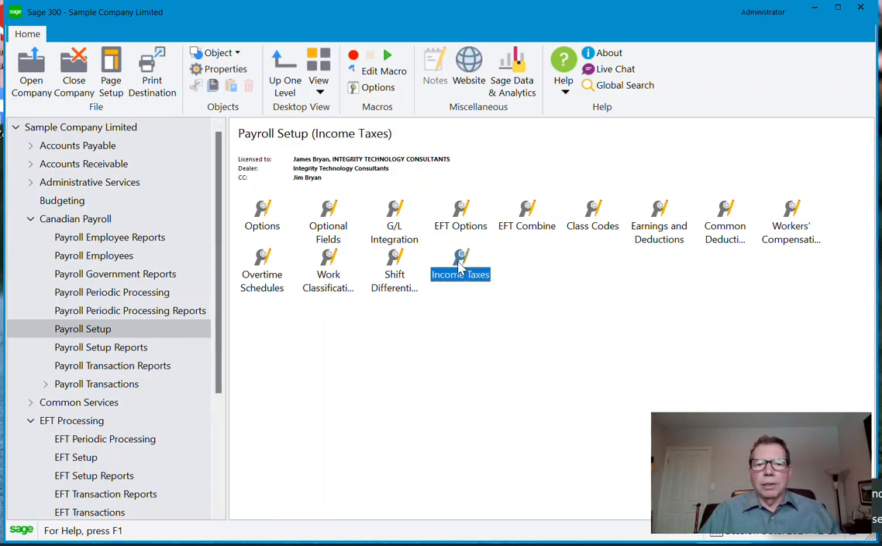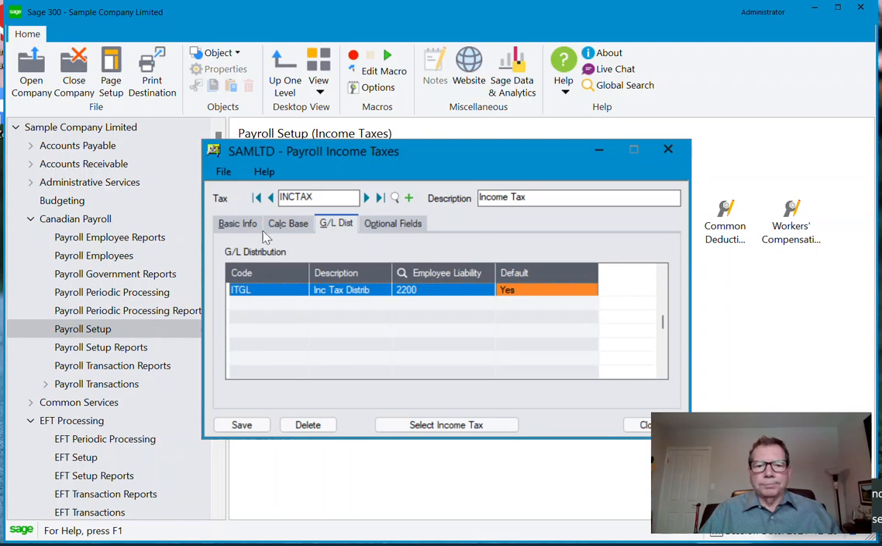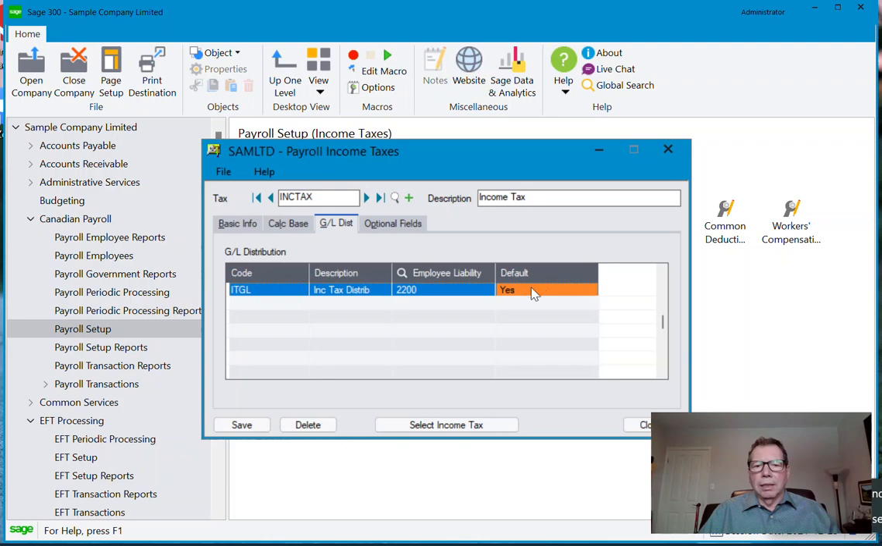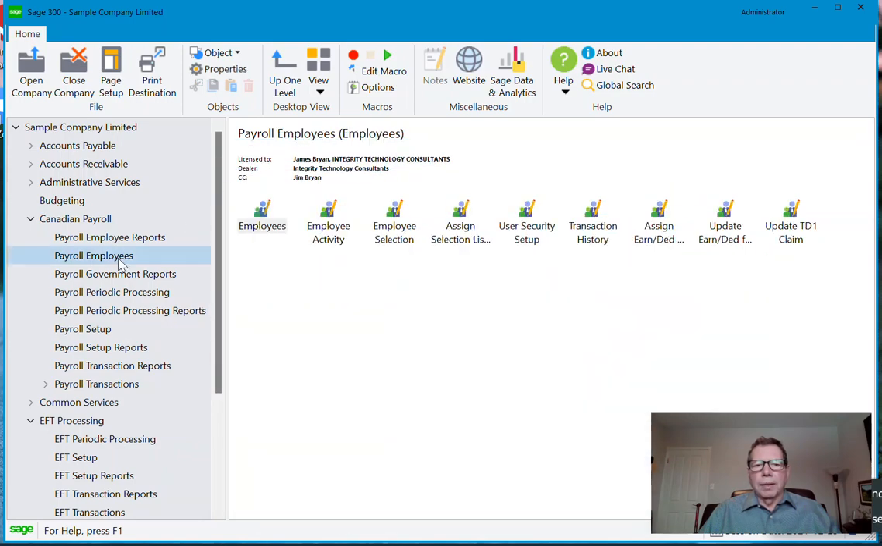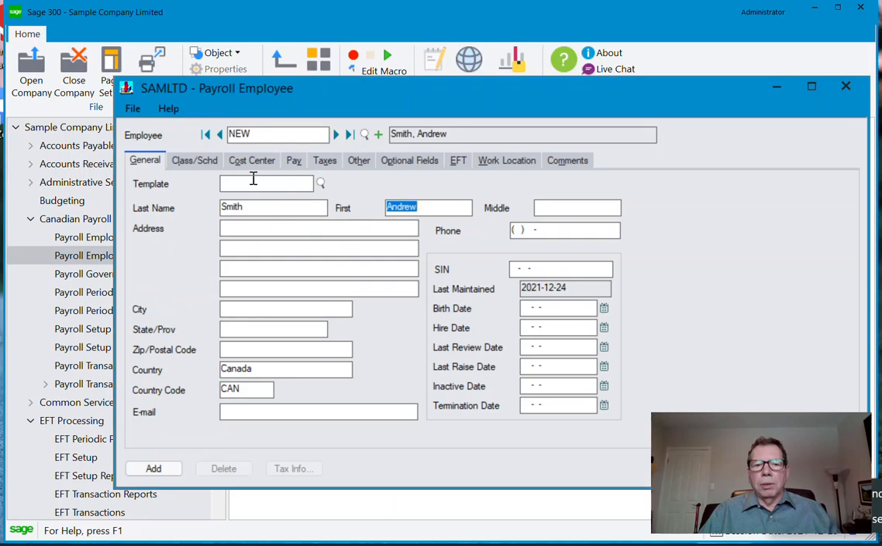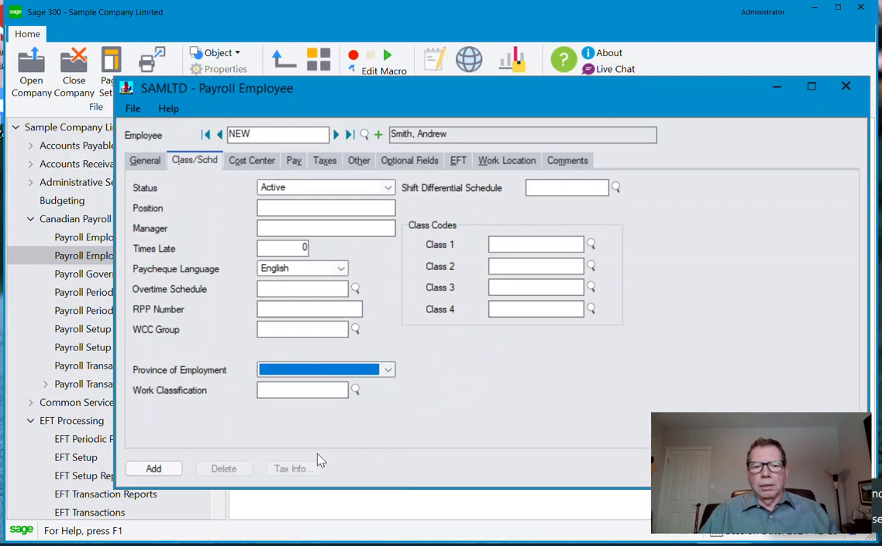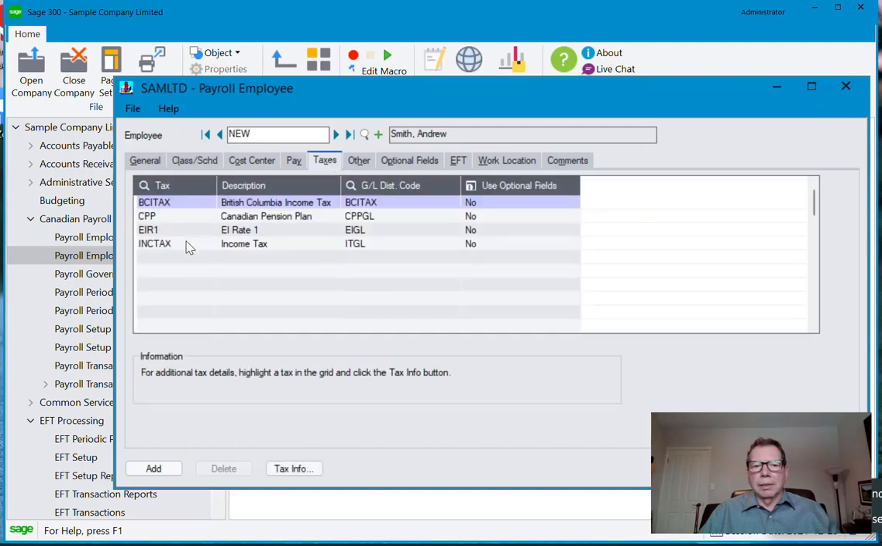So for income taxes, if you go in, you can set a tax default, but you also must set a GL distribution to default, even if there is only one. And on the employee screen, when you set up a new employee, the province will not automatically fill in. The taxes will automatically fill in if these are the ones that I've set to default.